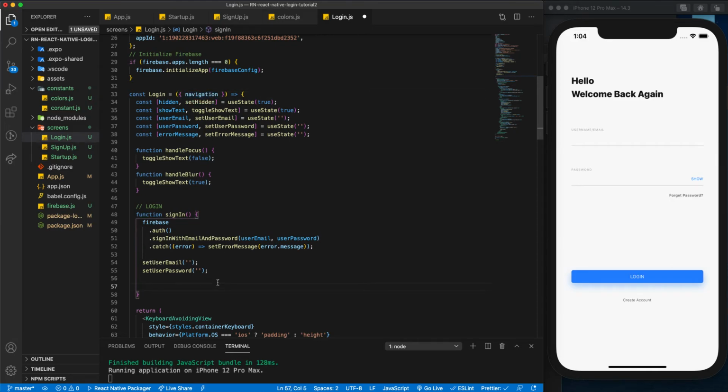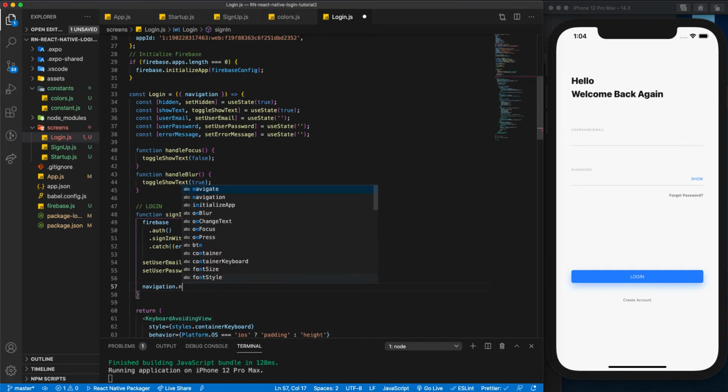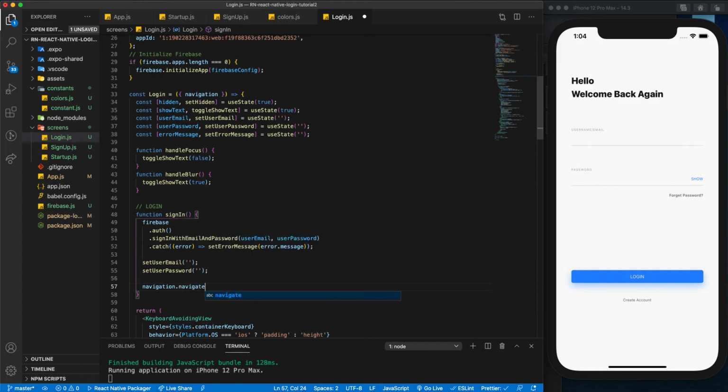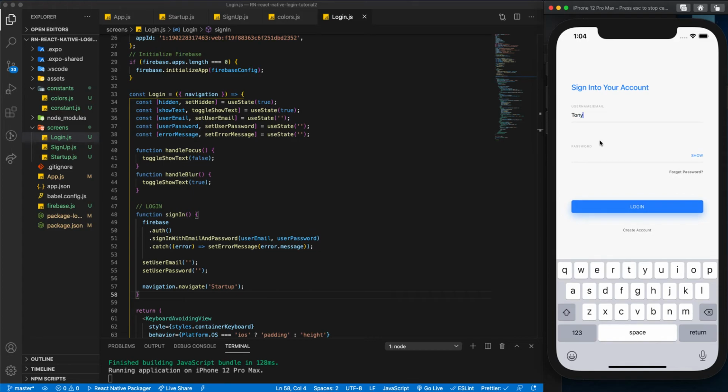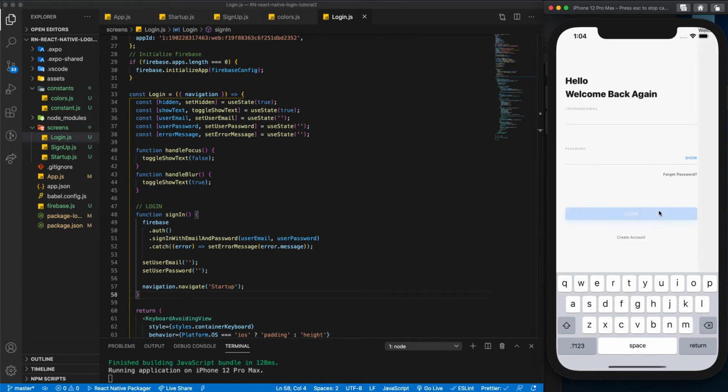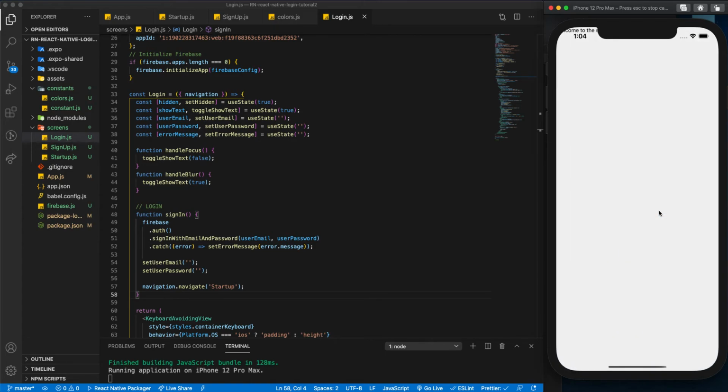So what we need to do here is say navigation.navigate to startup. I hope I'm right. Let's check. Tony at gmail, 1, 2, 3, 4, 5, 6. I think I am. Perfect. I'm right. So now we are in a new page.